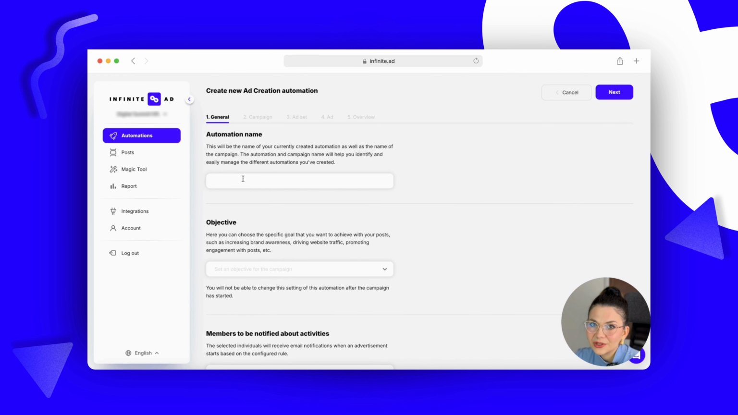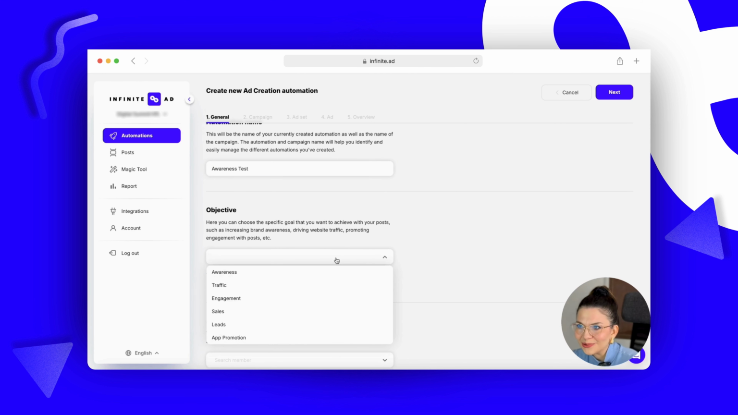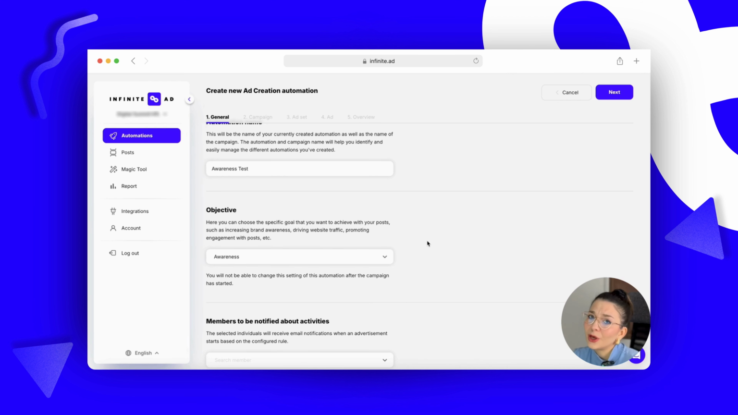On the first page, we'll fill in the basic info. Start by naming your automation. I will name mine Awareness Test for this example. Next, set the goal. Since this video is about awareness campaigns, I'm selecting Awareness.